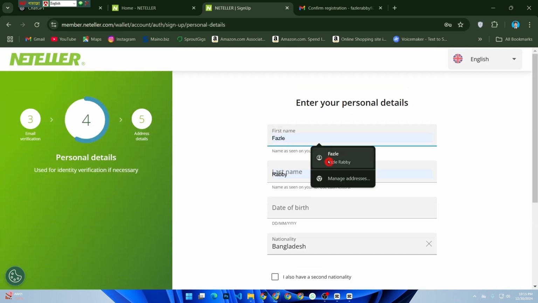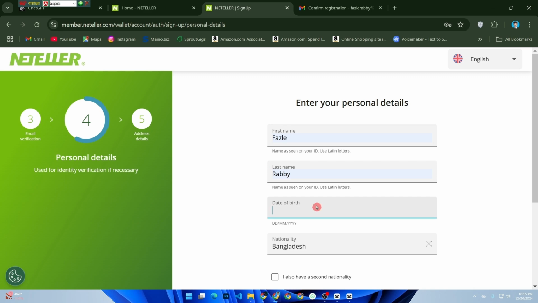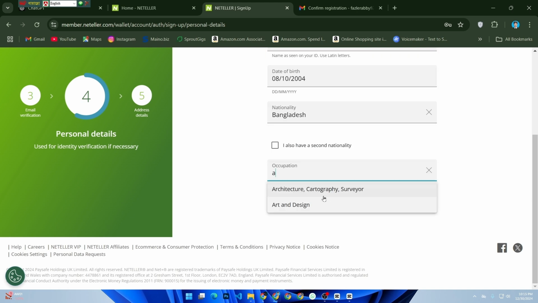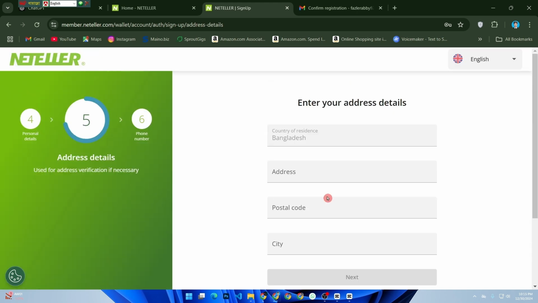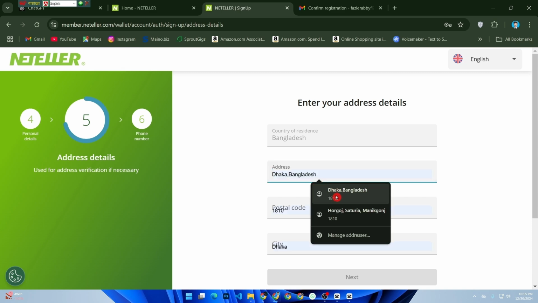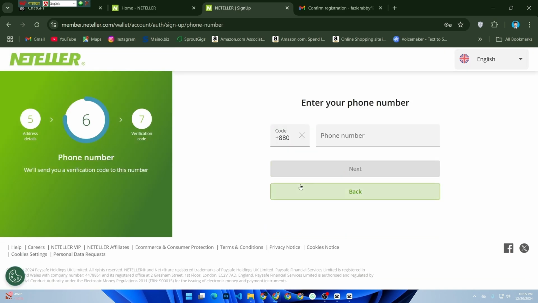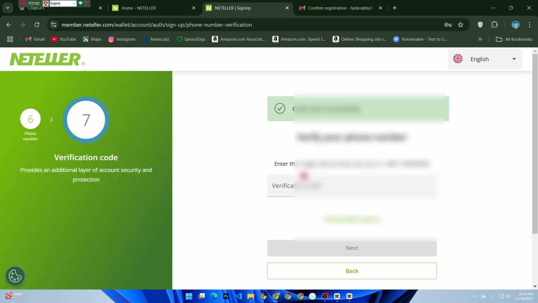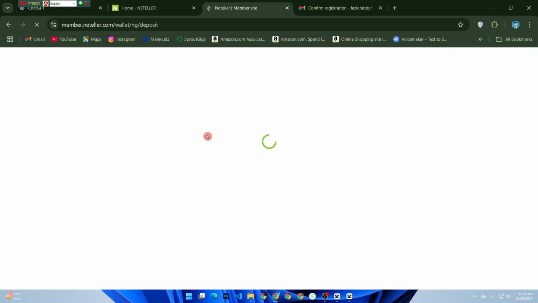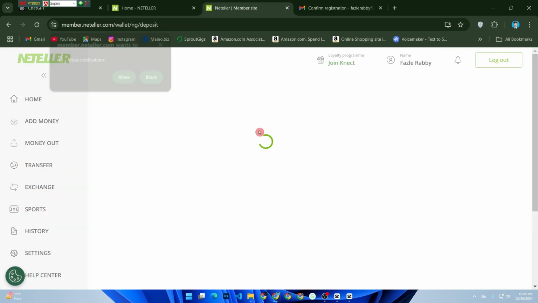Now, enter your first and last name, your date of birth, and select your occupation. Hit Next when you are done. Provide your address, postal code, city, and follow the on-screen instructions. Then enter your phone number for verification. Finally, set up a 6-digit code to secure your account.